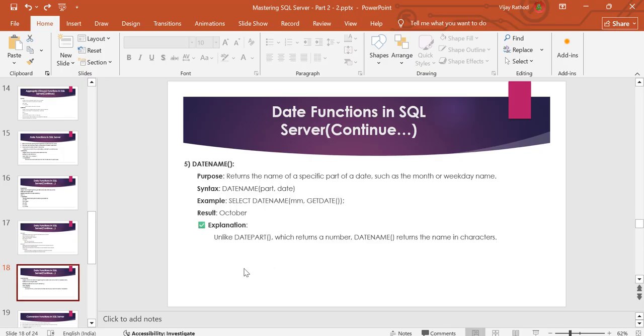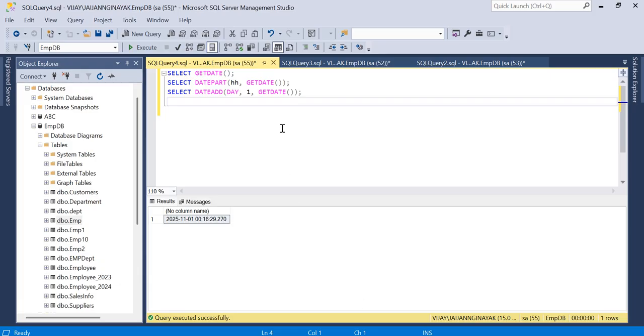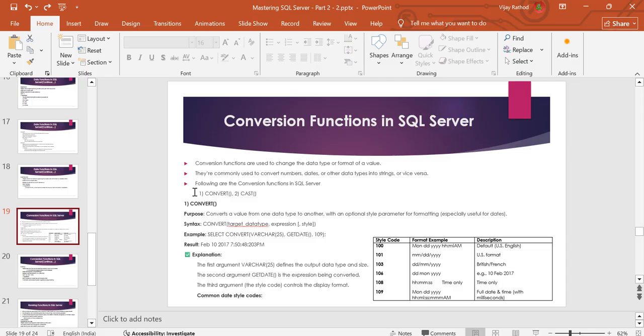Now let's move to the next date function, that is date name. It returns the name of a specific part of a date, such as the month or week. Date name, date part name, date. So let's check this in a real-time example. So it gives us the month, October.